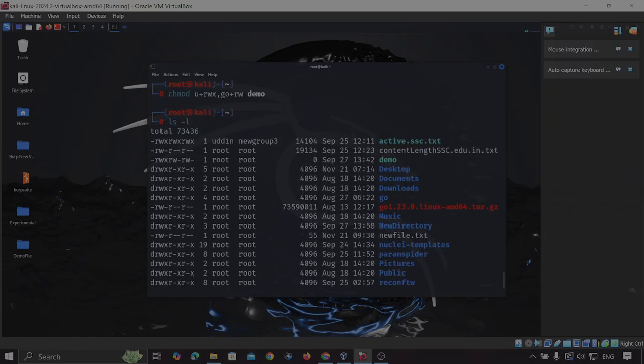Now if I go to the demo file, now let's see. Now see, the permission has been changed. For the user, I have set the permission execute, and for the groups, the write permission is added, and for others, the write permission is added as well. So that's how we can change the file permission.